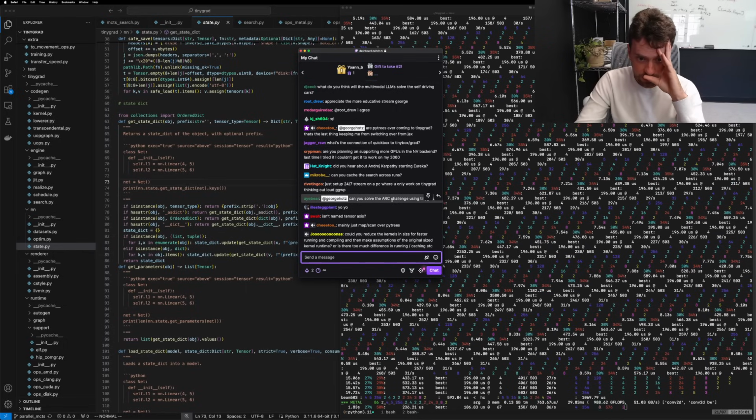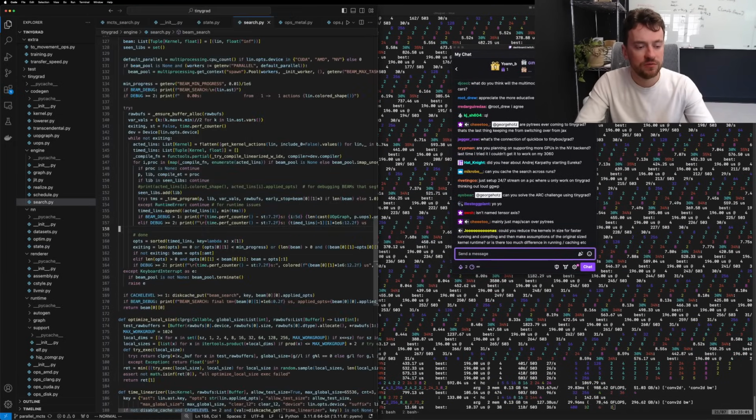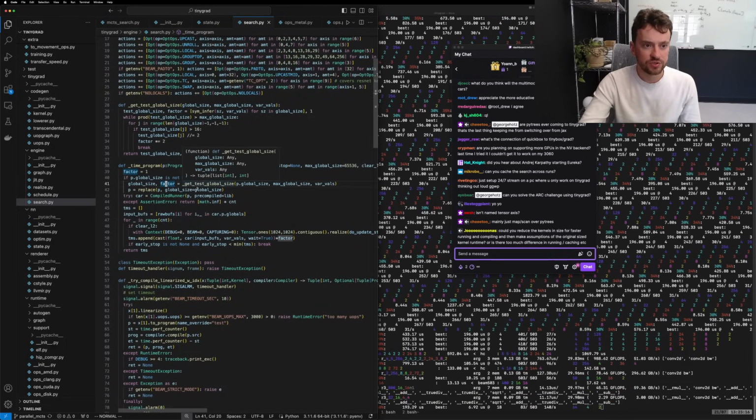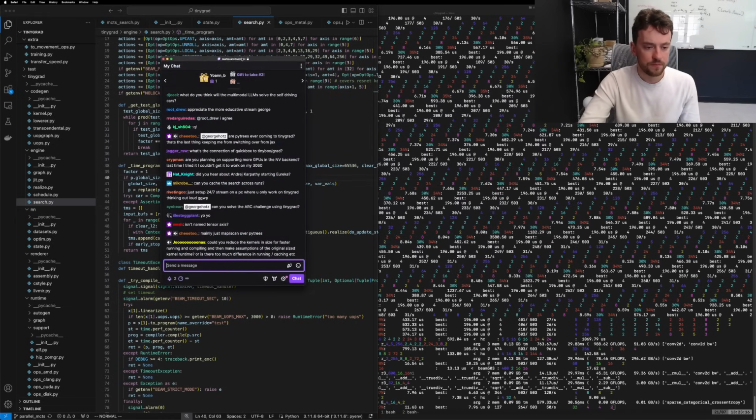Can you reduce the kernels in size for faster running? Yeah, so we actually do that. In the time kernel function, you see this thing called factor? This will reduce the global size and then return a factor and then run it and use that as estimation. So that's already being done.